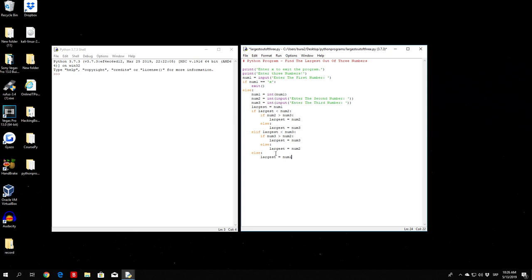Okay, so now that we actually got everything out of the way, we figure out that the largest number is number 1, or number 2, or number 3, doesn't even matter. Now we need to check whether the actual number 1 and number 2 and number 3 are equal. So in order to do that, we can just type here if num1 equals num2, and also if num1 equals num3, we want to print all the numbers are equal.